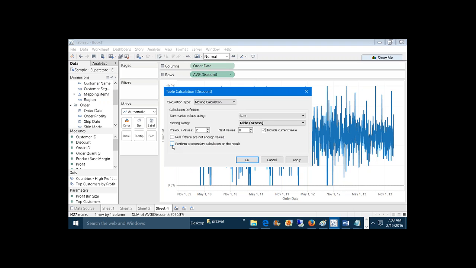So on the running totals and on the moving calculation, on the result we can perform one more calculation in the form of secondary calculations. Now in the moving calculations, as I have told, we find the stabilizer values by taking previous, next and current value. It is asking how many previous values you want to take and how many next values you want to take, including the current value. So here I am taking 3 previous and 3 next, including the current value.